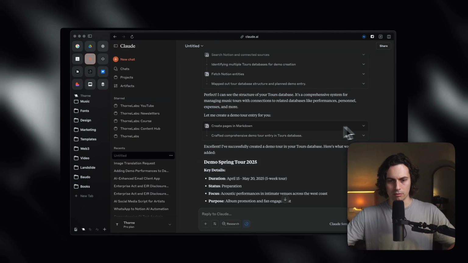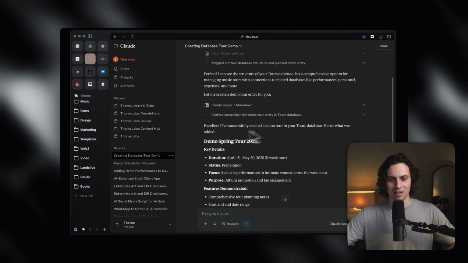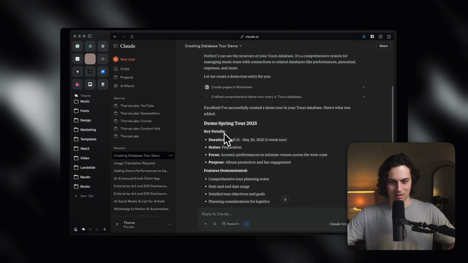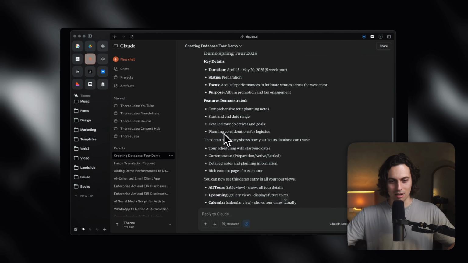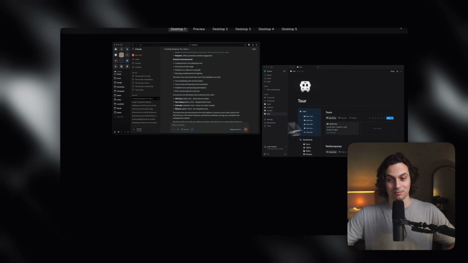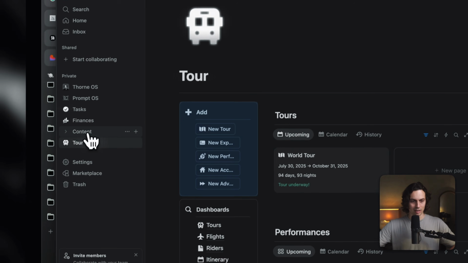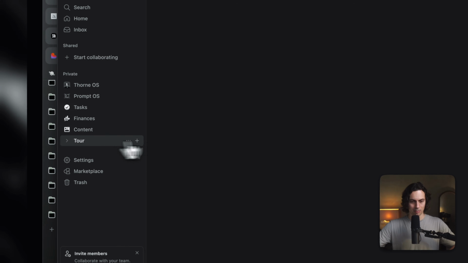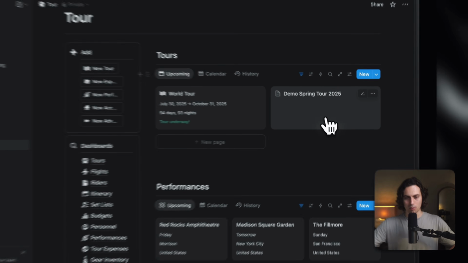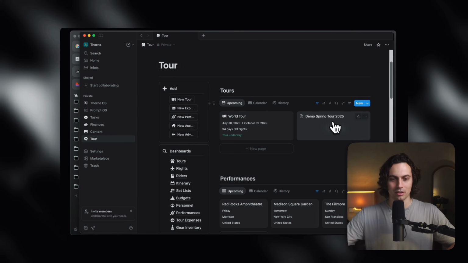Cool. So it does that in Markdown. That's fabulous. Excellent. I've created the demo tour. Here's what has been added. Awesome. Now, what we want to do is come back to Notion and see, has that actually worked? And if we come back here, usually there can be a little bit of a delay, but if we come here and we come back to this page, wowee, what do you know? It has just made demo content for us.